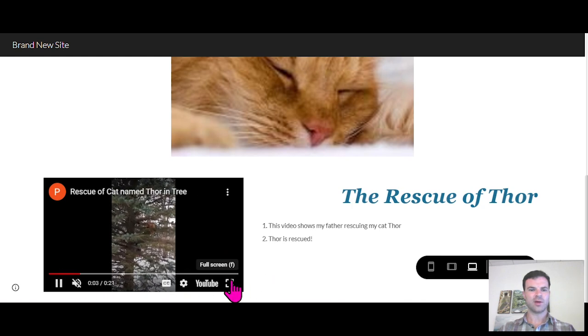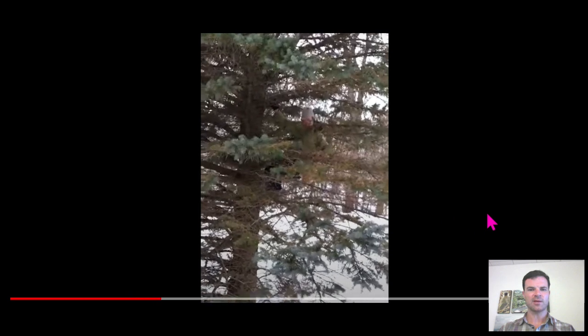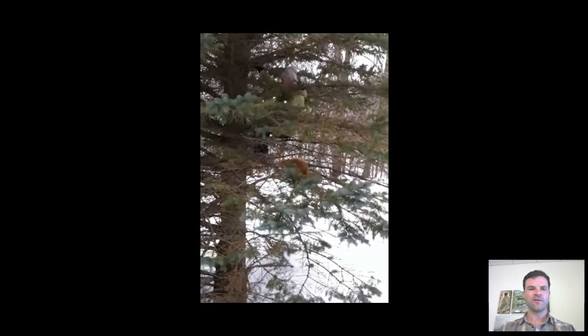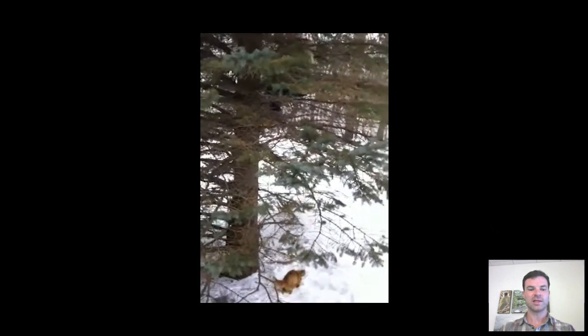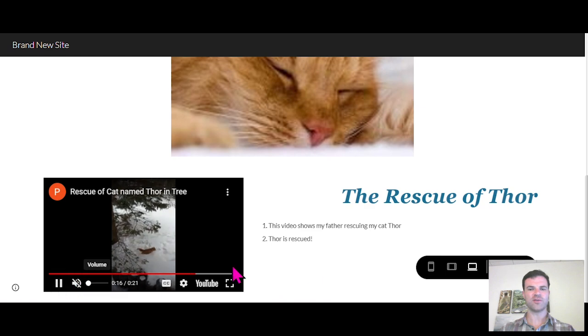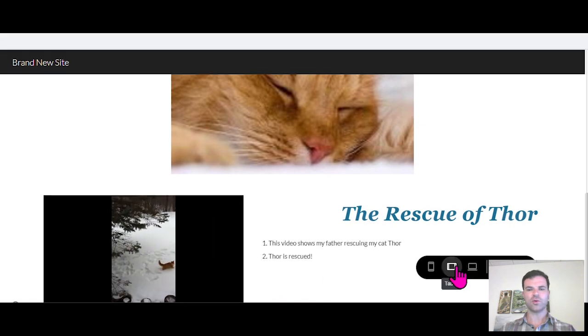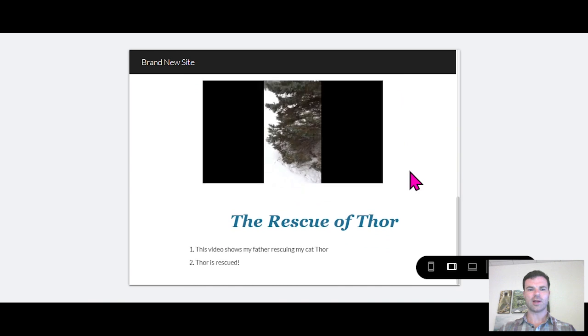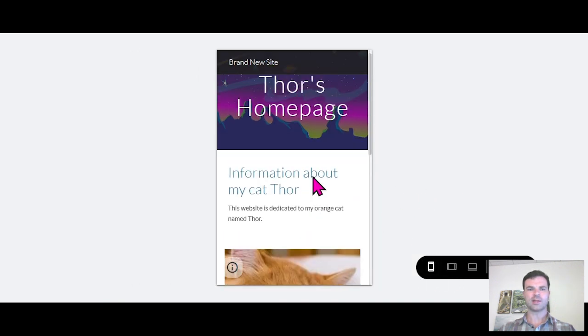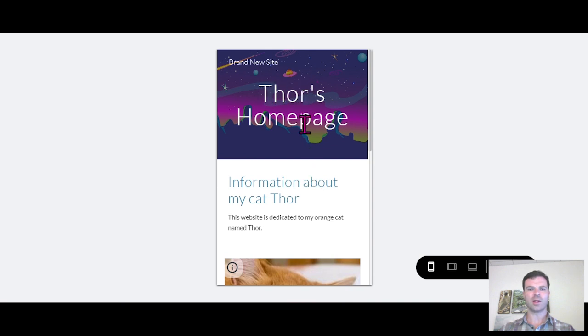And let me just show you the video. There's my cat and my father in a tree. And there's my cat now falling out of that safety. So you can see some of the functionality in this preview mode. Again, you can see what it would look like in tablet mode, as well as what the web page would look like on a smartphone.